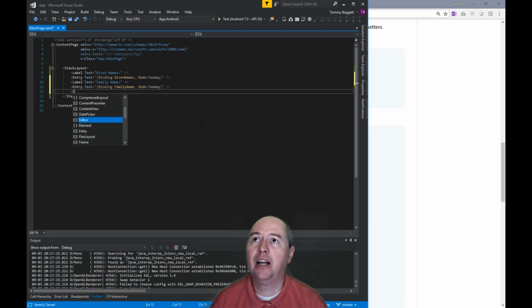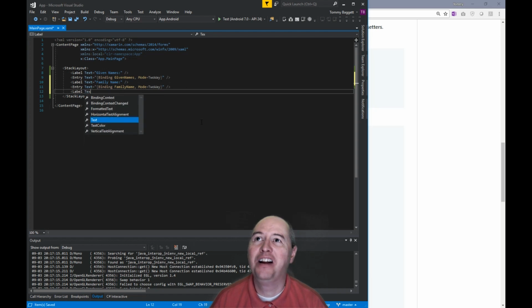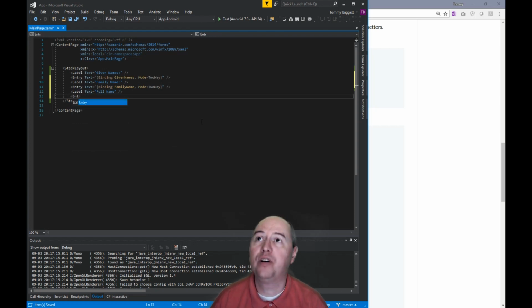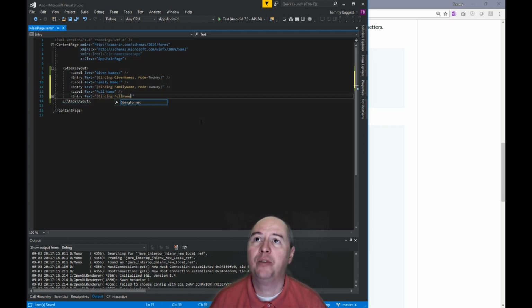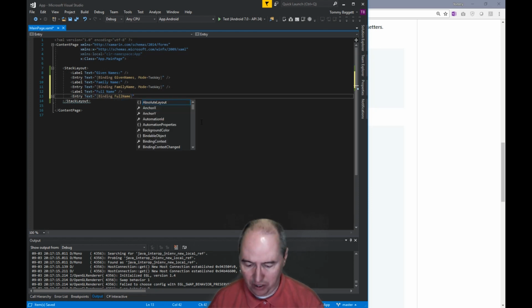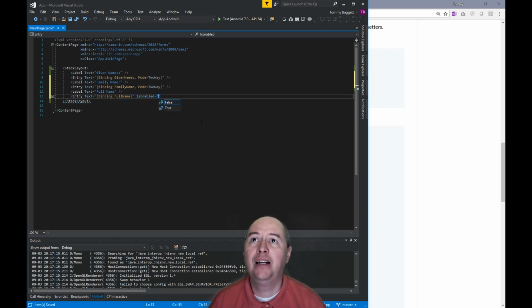And then finally, we're going to add a field here that says full name. And we're going to put another entry in, but we're going to disable this one. We're going to do a binding like we did with the others, and we'll bind to full name. We won't have to do a two-way because this is just going to be a read-only thing. But what we will need to do is set IsEnabled to false. So basically this is going to create an edit field that is read-only.